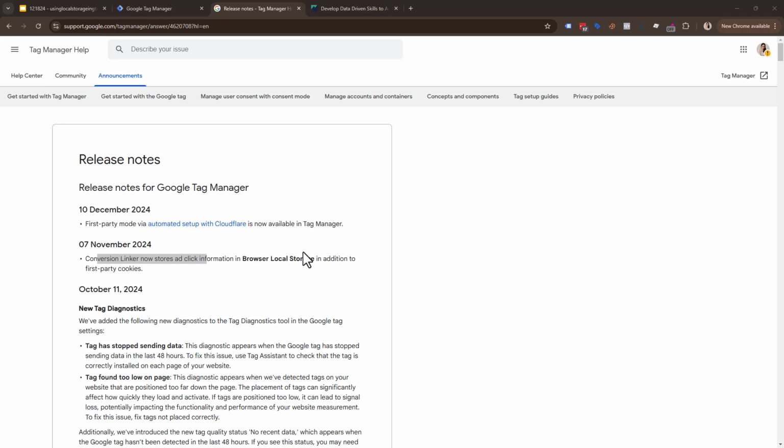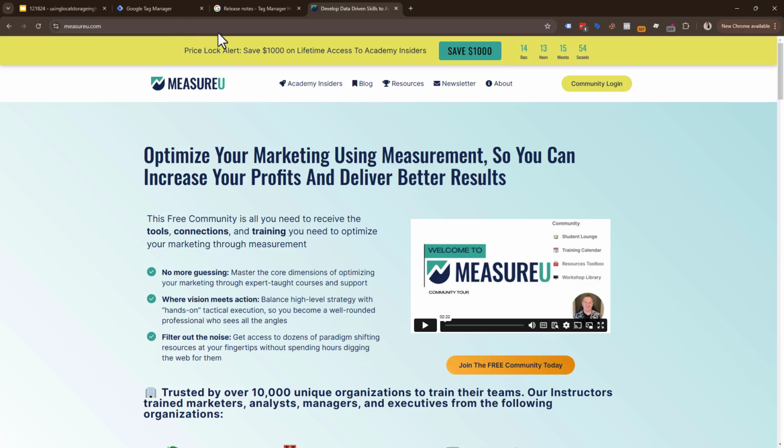Alrighty, let's dive in. Now, why are we talking about local storage today? Well, most recently, our friends at Google made a tiny little change, and it was communicated in the Tag Manager updates. They said, for the conversion linker, which is a Google thing, you don't need to worry about what it is and how it works. They're like, we're going to store the data in browser local storage in addition to first-party cookies. What does that mean?